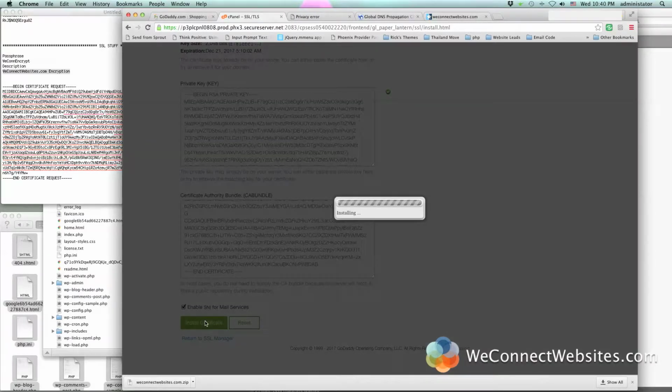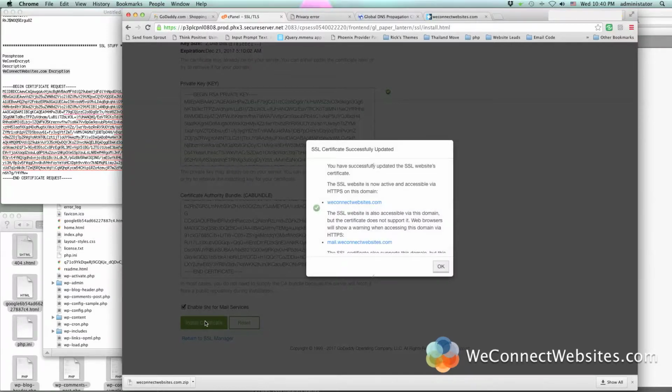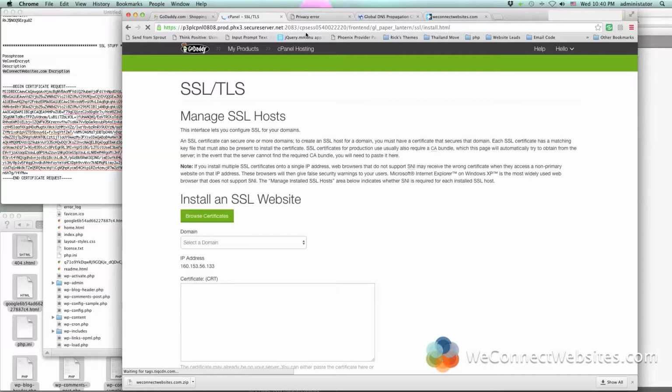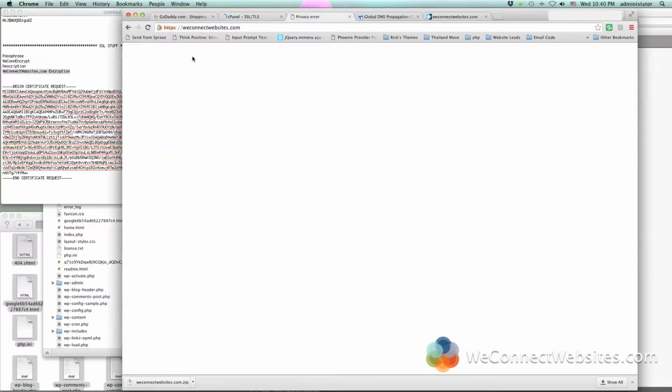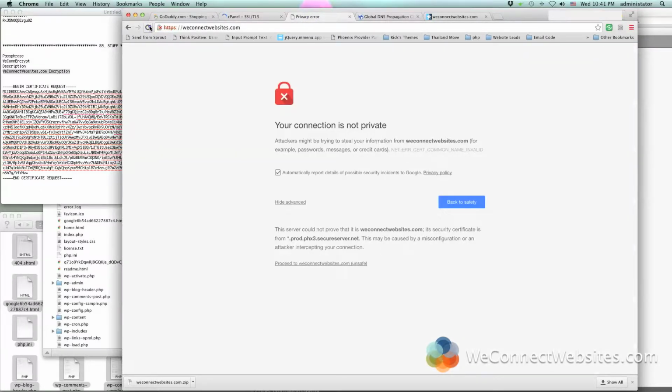Install the certificate. So that means the certificate that I just got from GoDaddy for the new server is going and getting installed right now. So what's happening? Cool stuff. Cool internet stuff.